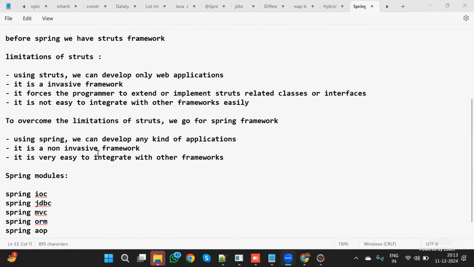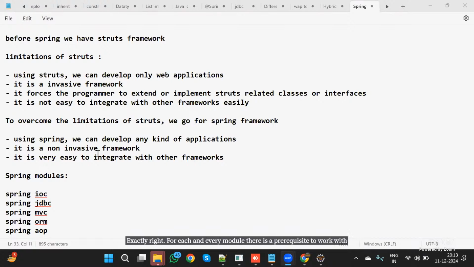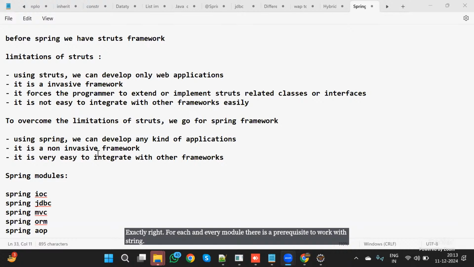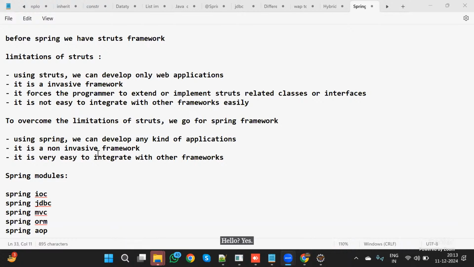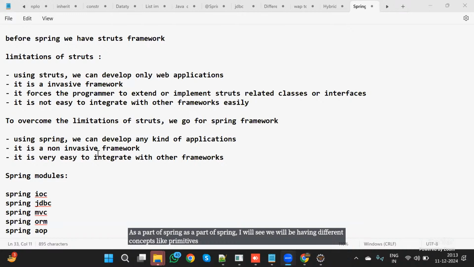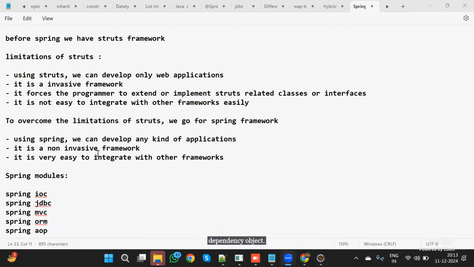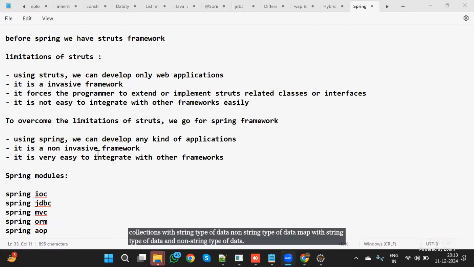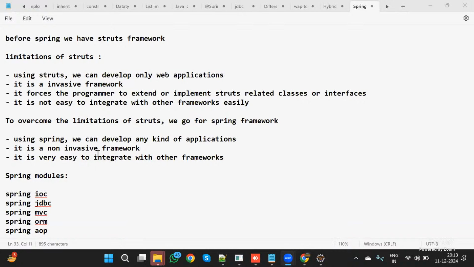As I told you, for each and every module there is a prerequisite to work with Spring: Java. As a part of Spring IOC, we will have different concepts like primitives, dependency objects, collections with string type of data and non-string type of data, and maps with string type and non-string type of data. If you want to work with these specific topics in Spring IOC, we should have knowledge of core Java.